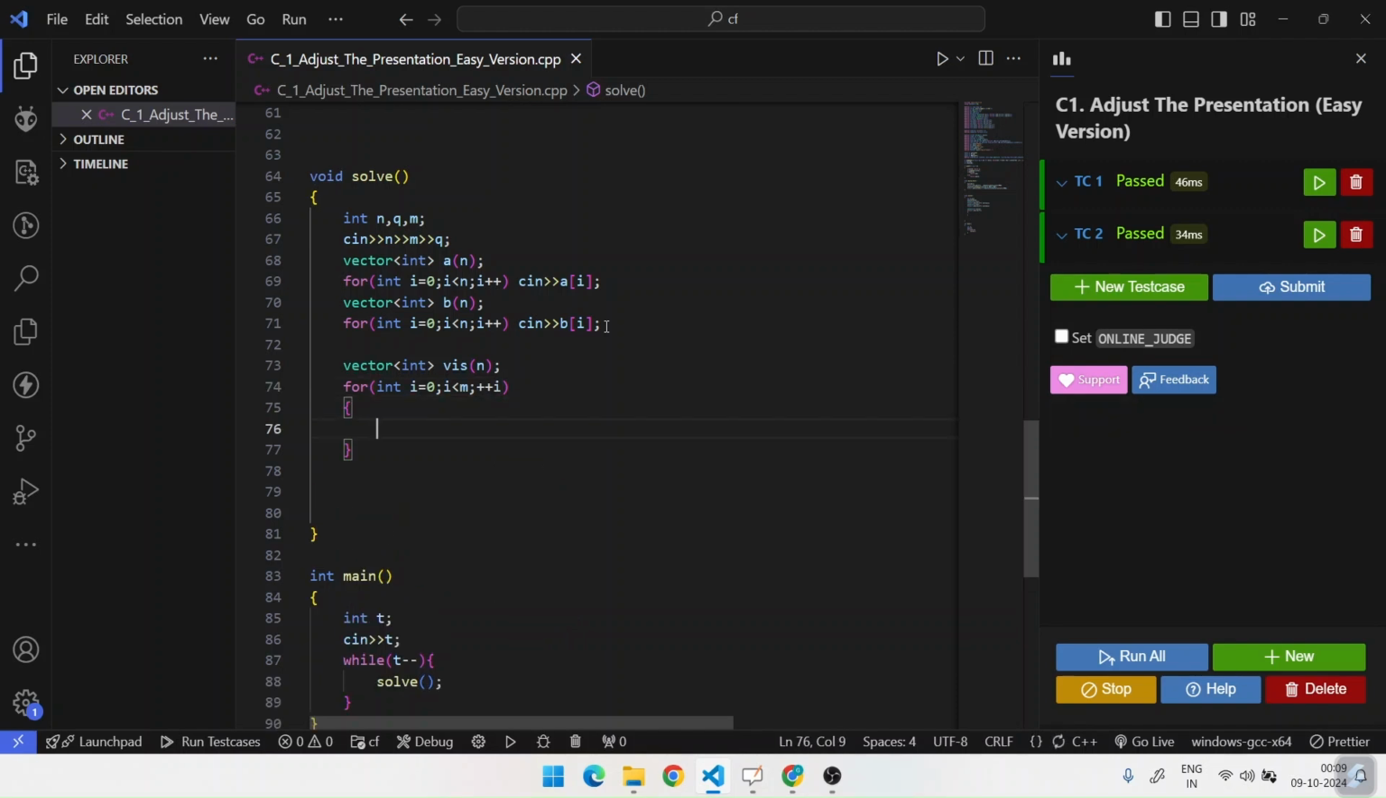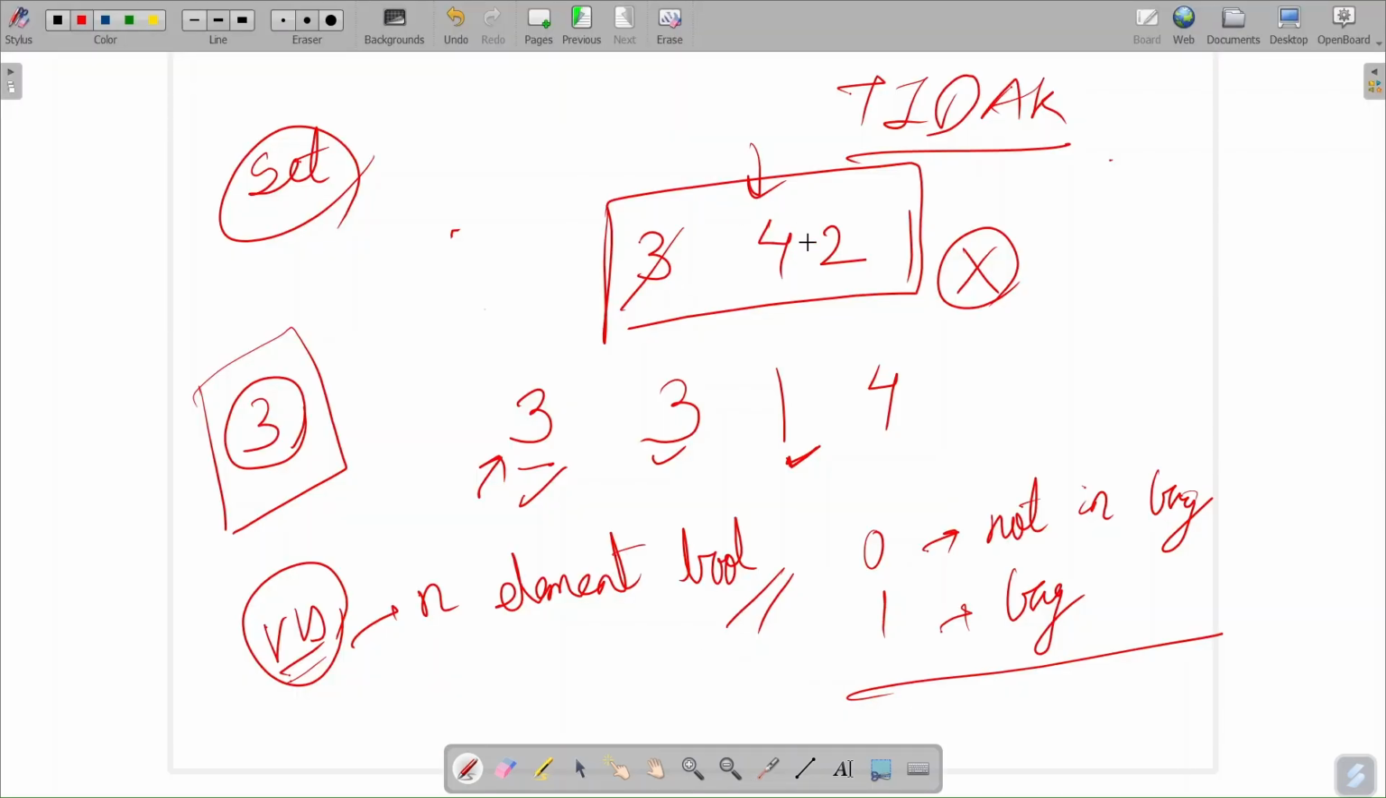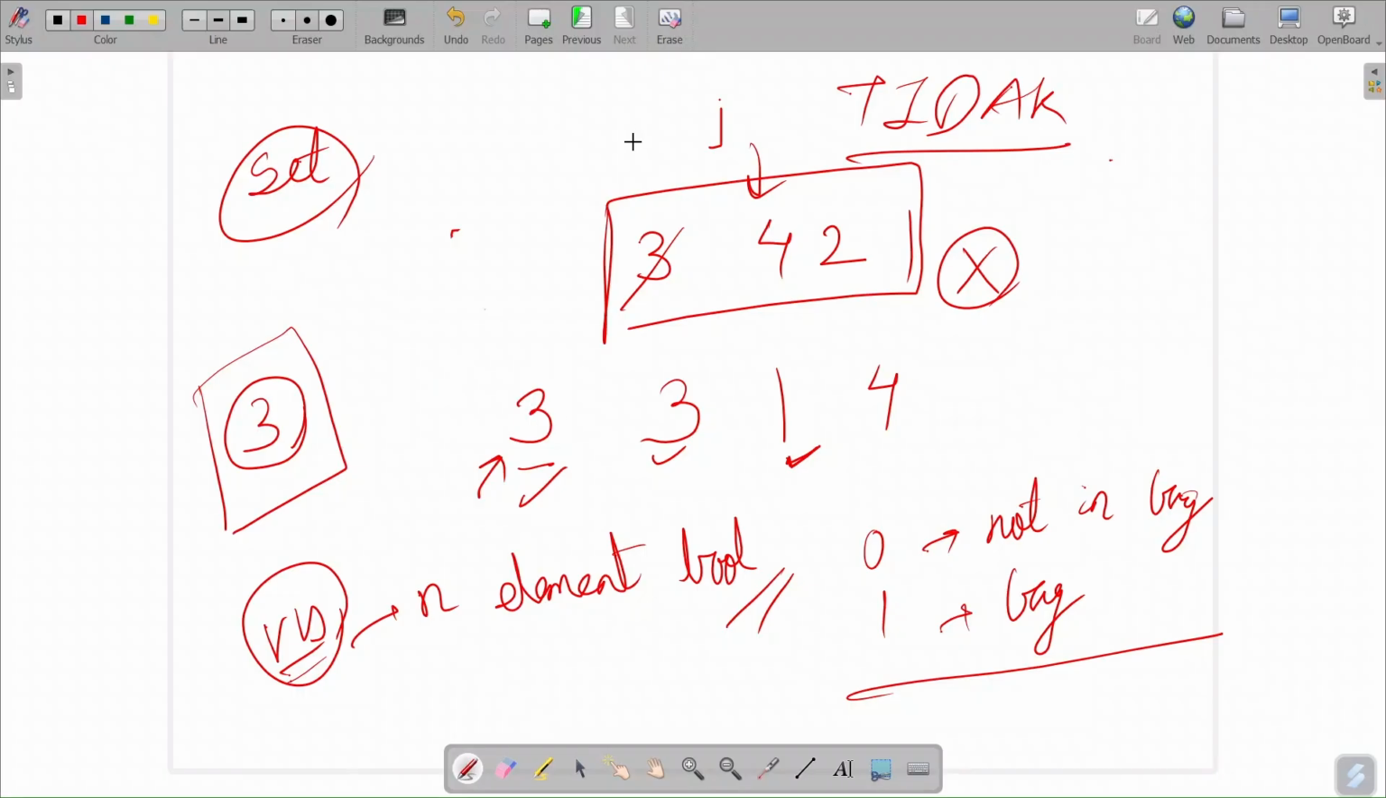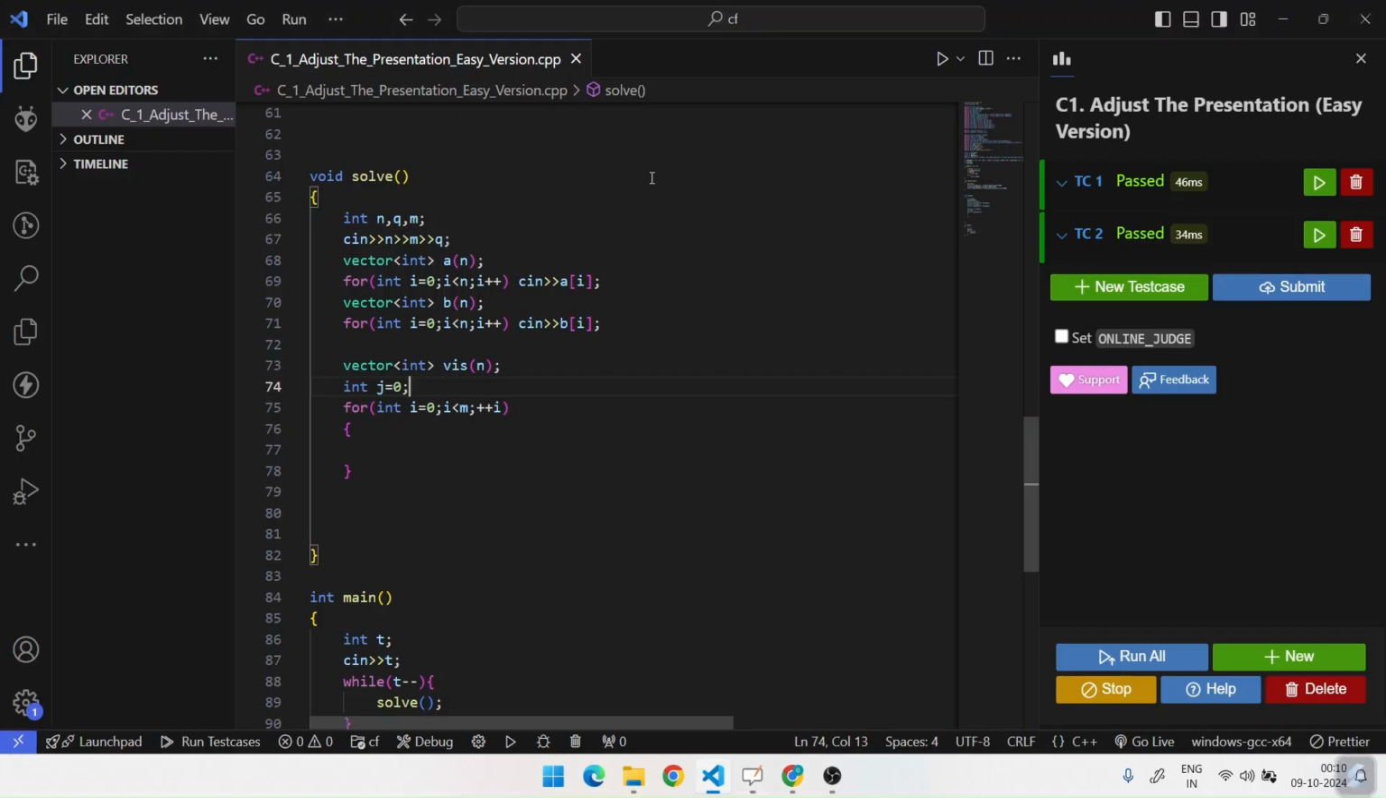Let's say we have a count, or a pointer in the a array, because we need information about at which point we are in this array. So let's denote this pointer with j. Initially this j is pointing to the first element. Now see if a of j is equal to b of i.